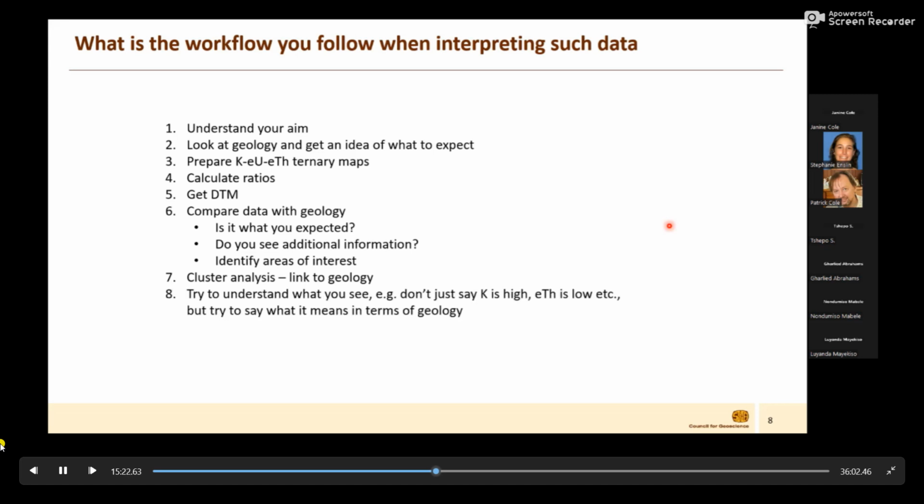So if you interpret, don't just say the thorium is higher than the potassium and so on. I mean, that's part of the interpretation, but now you have to add meaning to it. So you have to say, okay, all the elements are high in this area, so I think it's a granite.